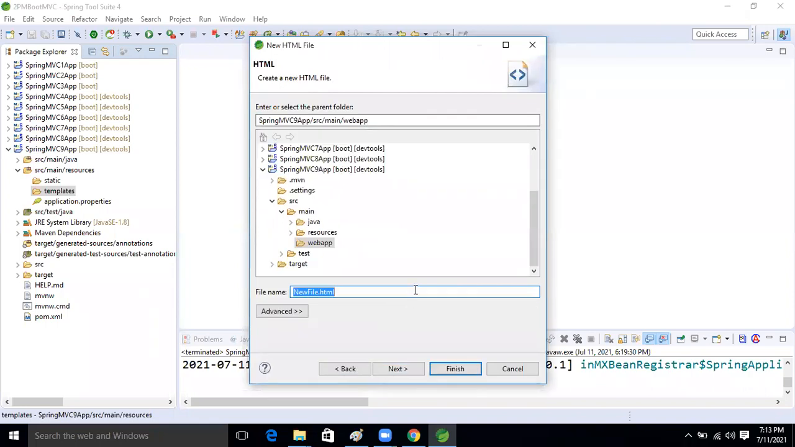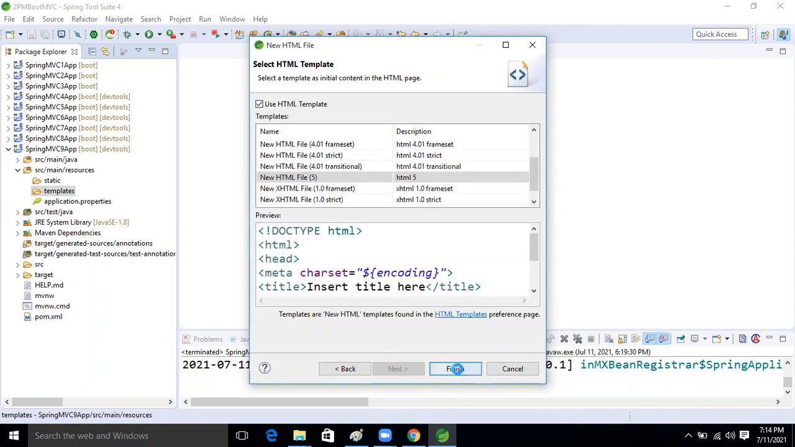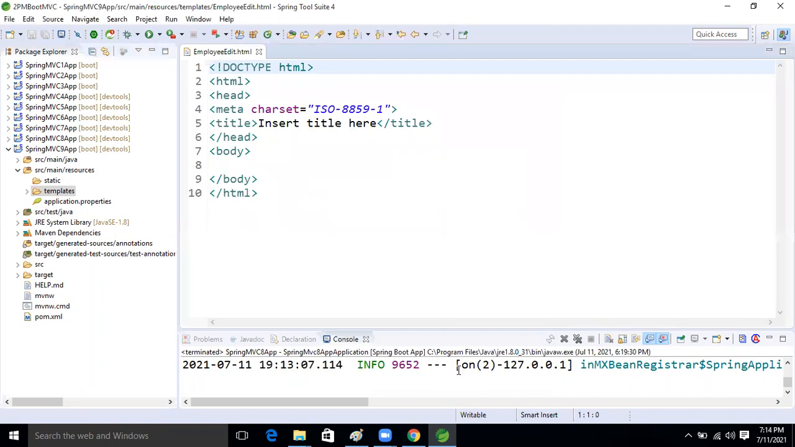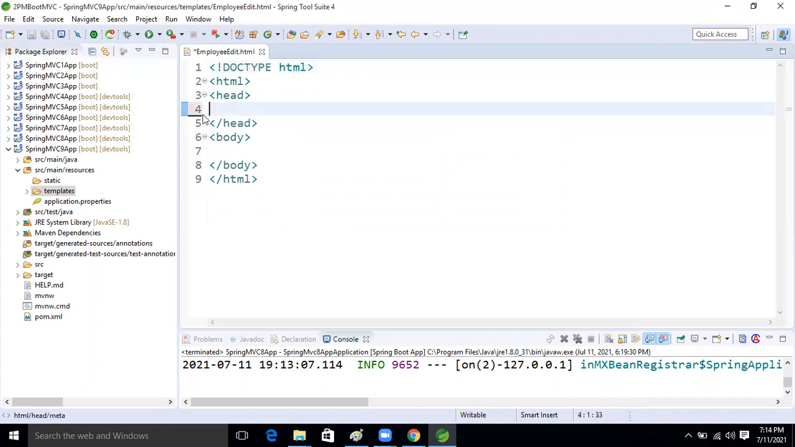So here what I'm going to take now, employee edit, right, edit.html. Now select the resource folder, take the template, next, finish. Everyone is active now, guys, come on. Yes, Ravi. Yes.